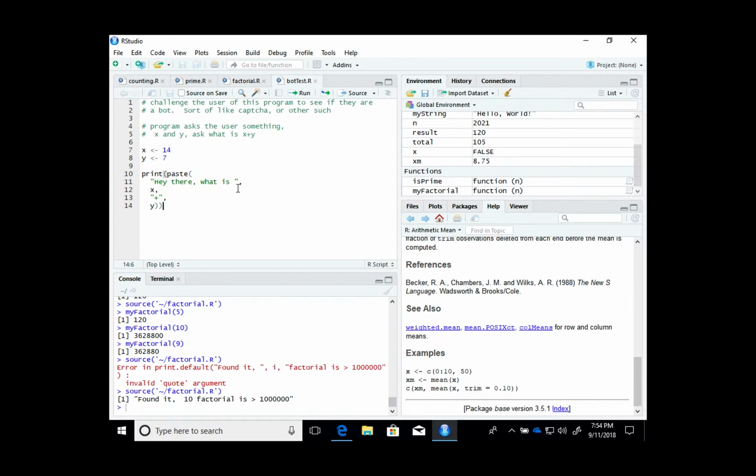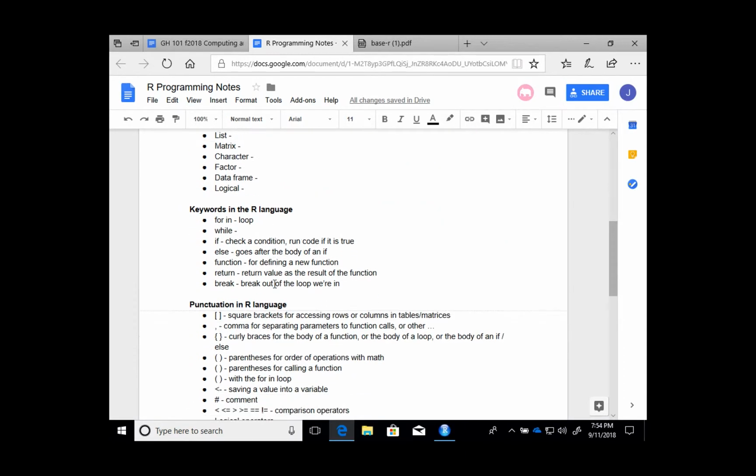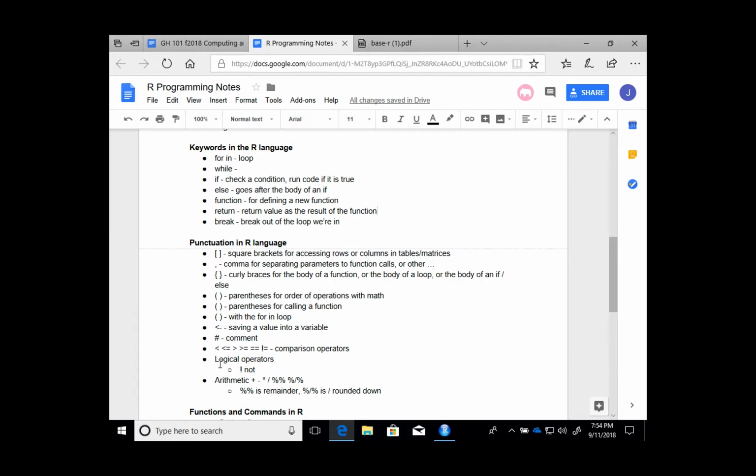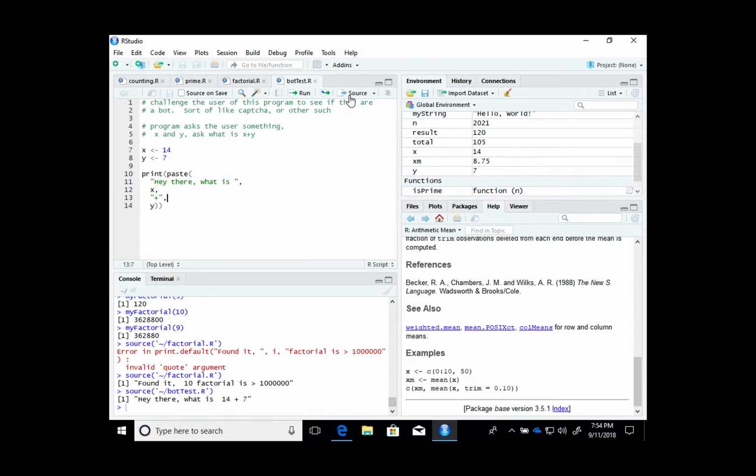Alright. Here you may have noticed I used double quotes. I don't think that's in our list of punctuation. For your purposes right now, double quotes and single quotes are the same. So specifying a string: in programming, text is called a string. So you use two single quotes with stuff in between or two double quotes with stuff in between. Alright, so I'm going to go ahead and test this to make sure it works. Hey there, what is 14 plus 7? Awesome, that's what I wanted.